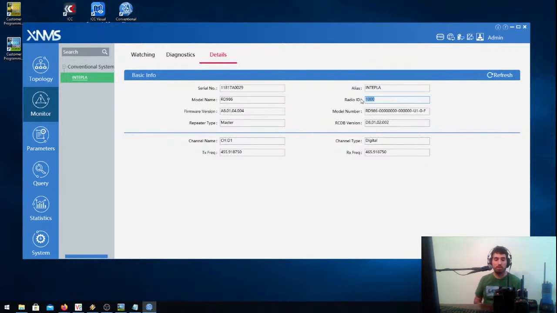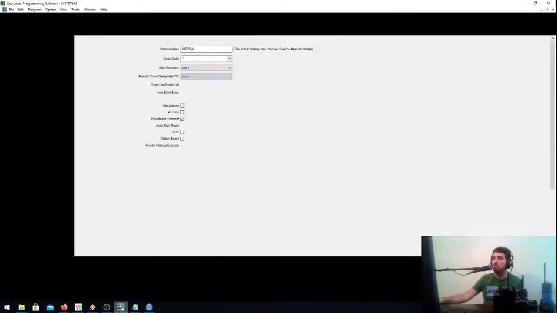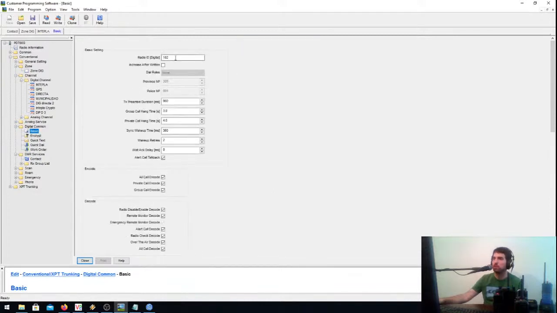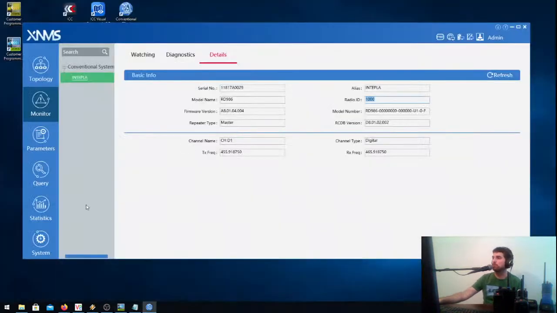Each DMR device, not only terminals but also repeaters, must include a radio ID number. So the repeater has the number 1000 inside. And if we go back to CPS and go to the Digital Common Basic section, you will find that this terminal has the radio ID number 102. Okay, all these IDs must be different.